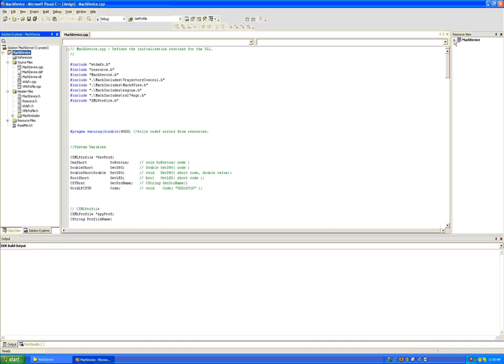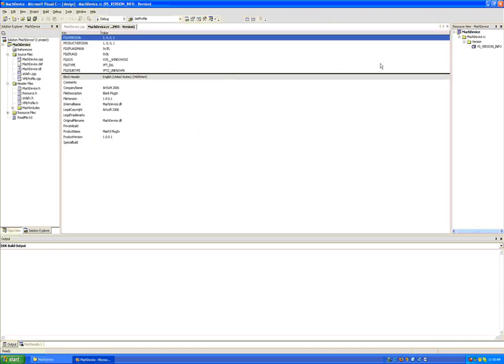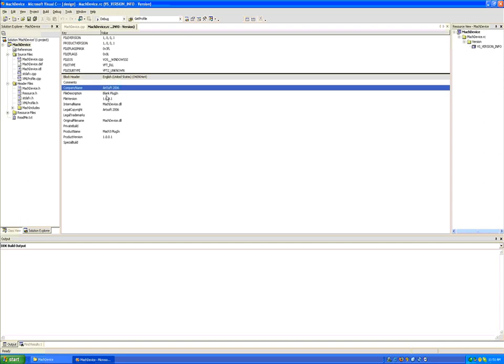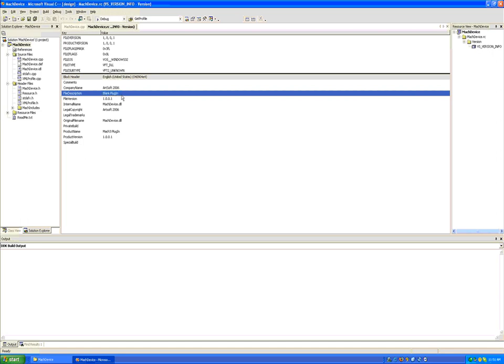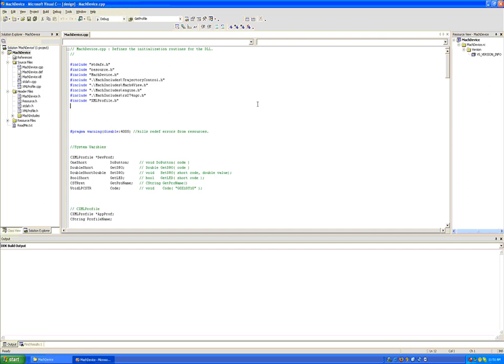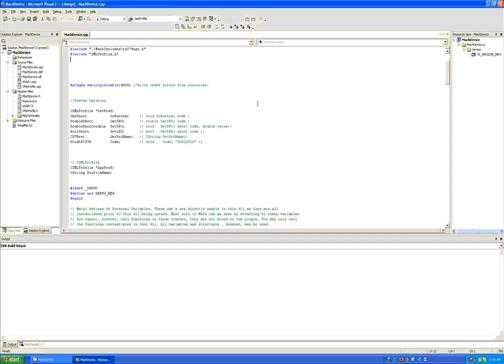There's one other thing in the resource menu under version. The only resource that's included with the skeleton is a string file, and you'll see here that company name is Artsoft. You may change that to whatever you wish, and file description is blank plugin. If you take a look at the joystick plugin, you'll find that it is called joystick plugin. So those two areas that you change will give you full access to making your DLL look like your own and feel like your own.